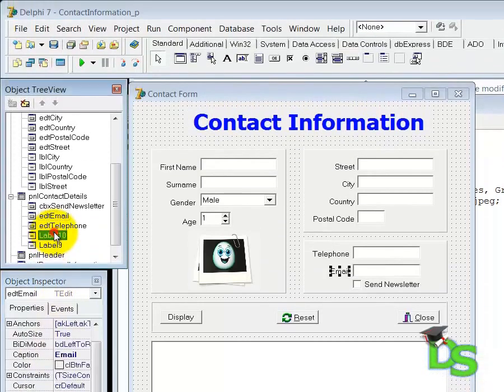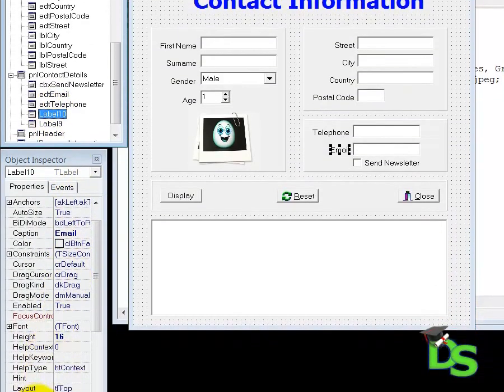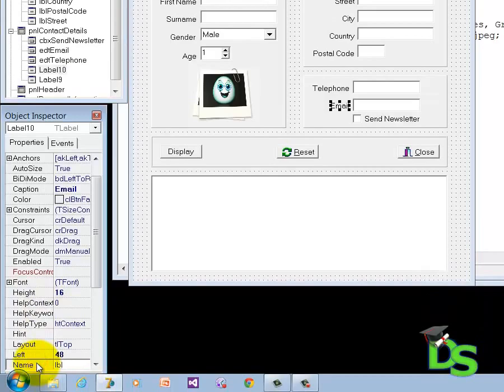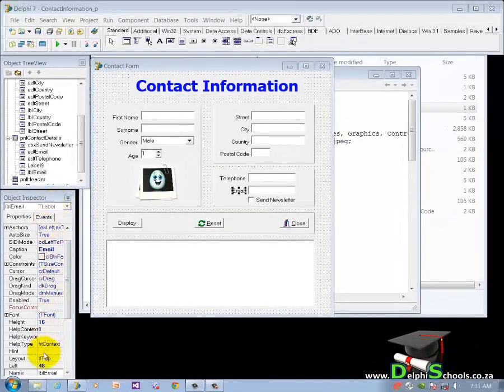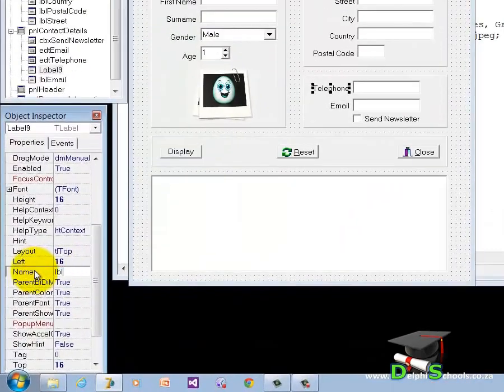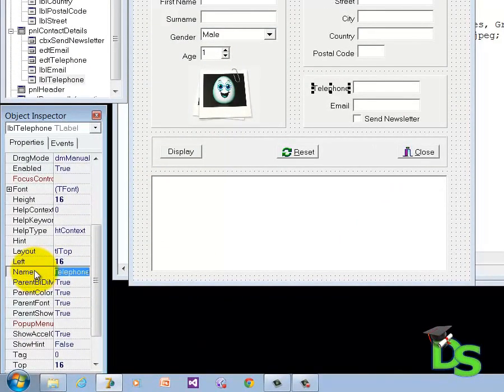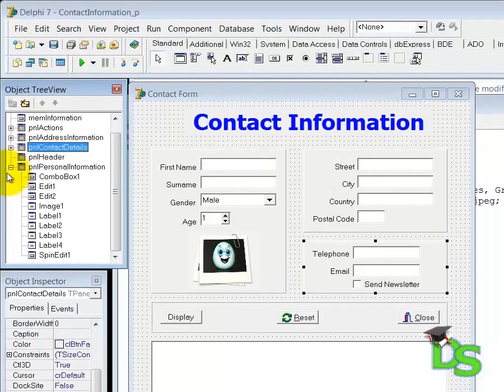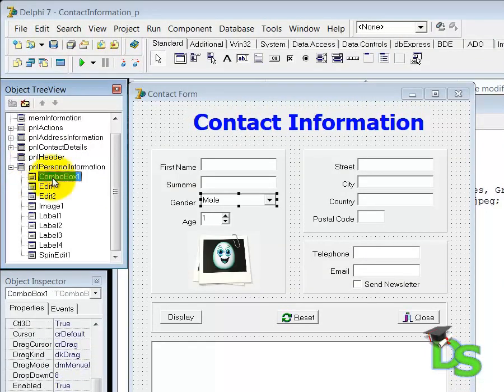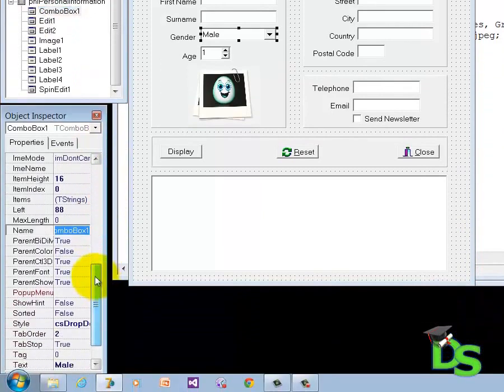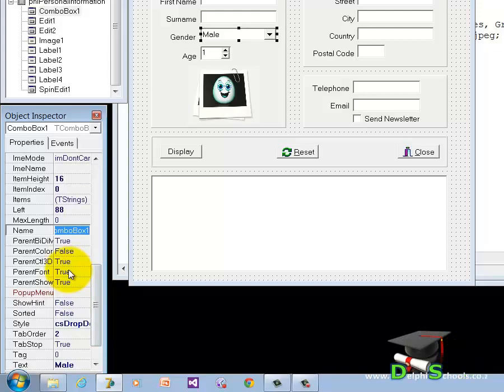Click on Label 10 to select the Email label and change its name property to LBL Email. Click on Label 9 to select the Telephone label and change its name property to LBL Telephone. Now, click on the plus sign next to P&L Personal Information to display the list of components it contains. Click on Combo Box 1 to select the Gender combo box and change its name property to CBO Gender.